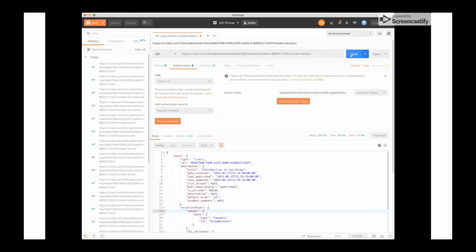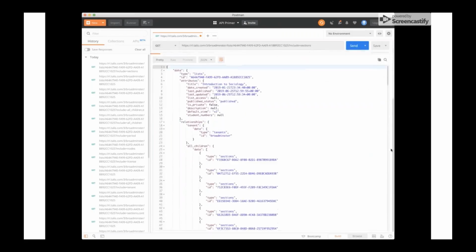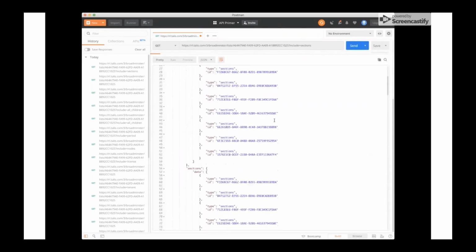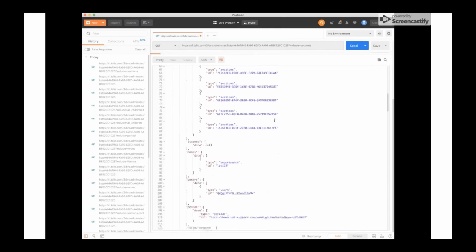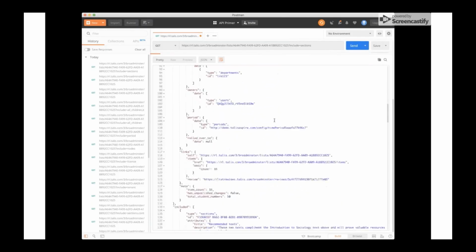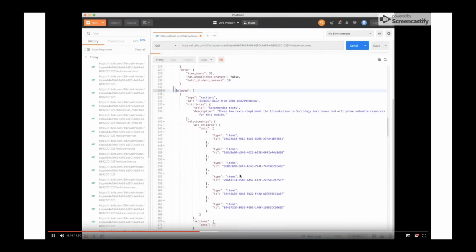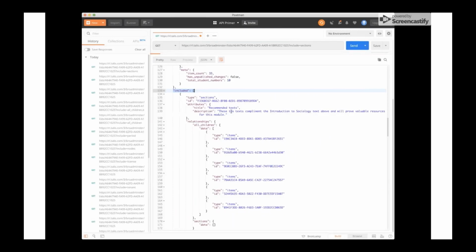So let's click send. Brilliant. And now we have what looks like at first exactly the same information, because it is the same information. We have the list data as before, but once we get to the bottom of that area, you'll see we suddenly have this included section. And the included section is everything that we've added in the hydration. And here we have all of our sections.